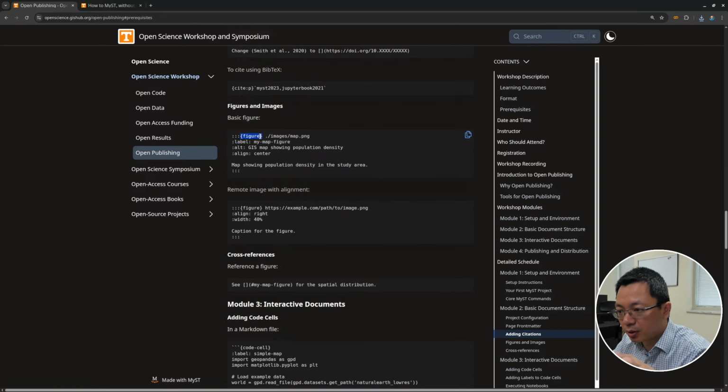That means it's going to be a figure. This is the path to the figure. So the figure can be a file path to your local computer, or it can be an HTTP URL, and then you're going to give a label. So this will be the label, basically the unique name for your figure, and whether you want to align it to the center, to the left, or to the right, and this one will be the figure caption.